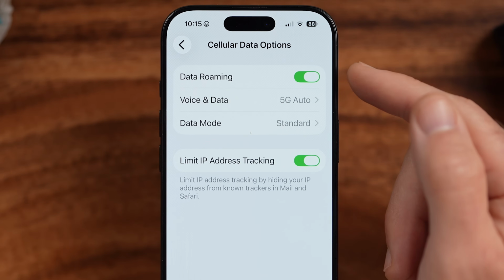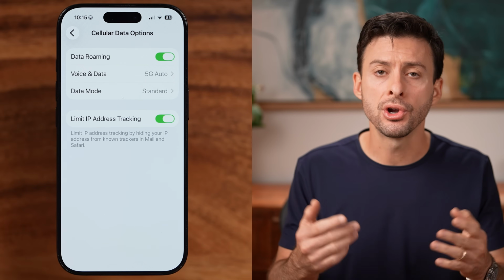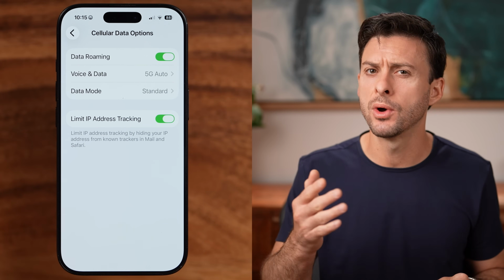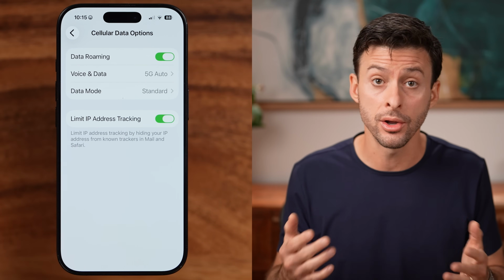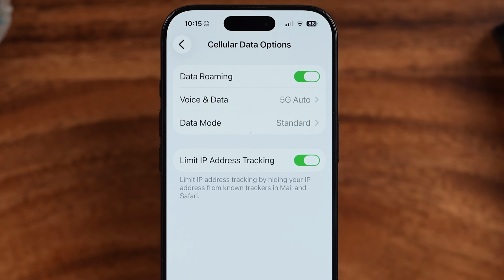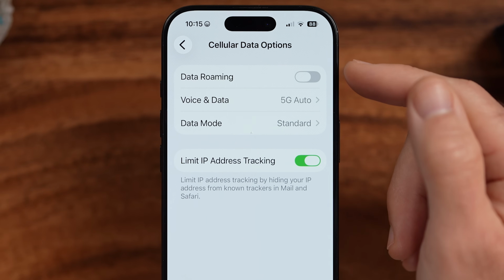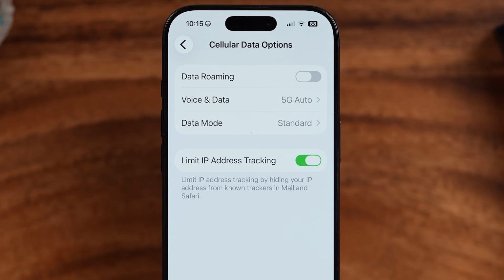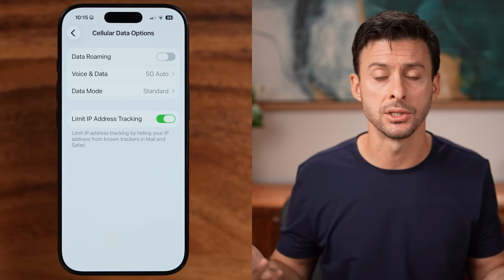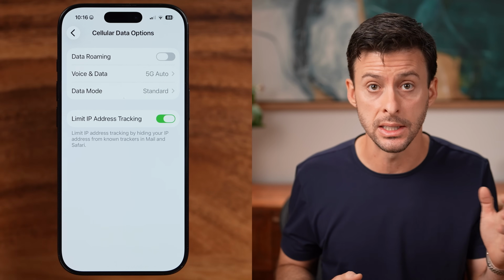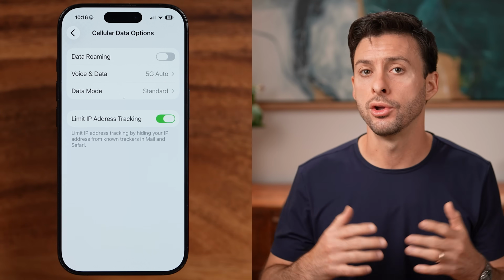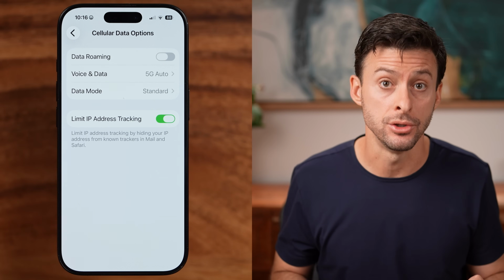You can see at the top, data roaming is turned on. If you're okay with data roaming and maybe you want to pay for an international plan on your account, perfectly fine to leave it on. However, if you don't want to be charged overages, I would highly recommend turning off data roaming so that you don't get basically this surprise bill from AT&T, T-Mobile, Verizon, where you owe hundreds of dollars in data usage.